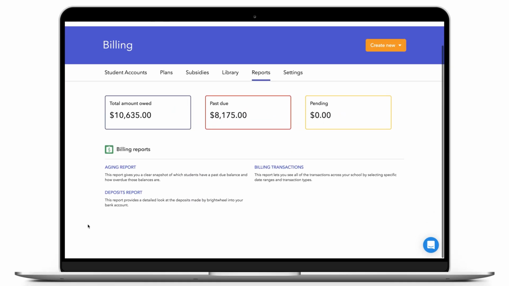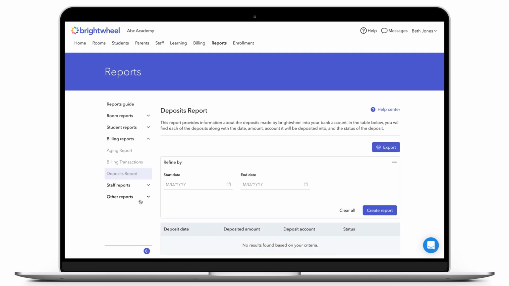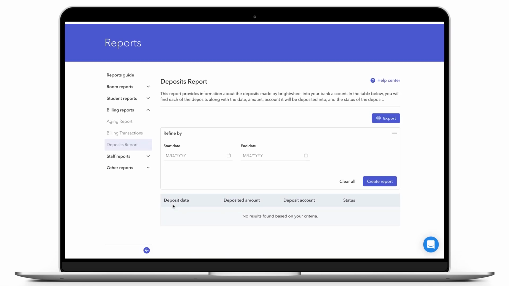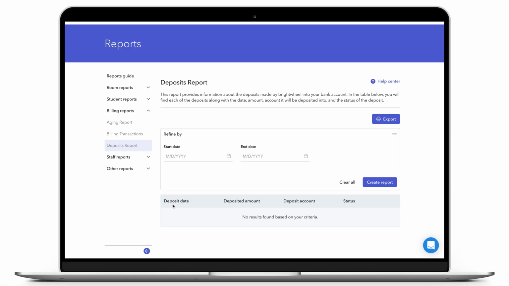The deposits report shows every deposit made to your bank account by Brightwheel. Deposits are made in a bulk amount on a daily basis. If you want to see the itemized names and amounts that make up each deposit, you need to export the report. You can export the report to see additional data or to find totals that you are looking for.